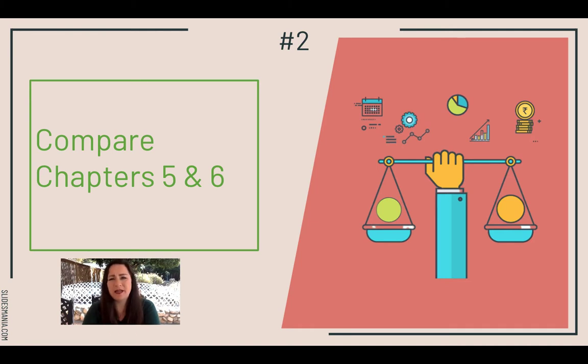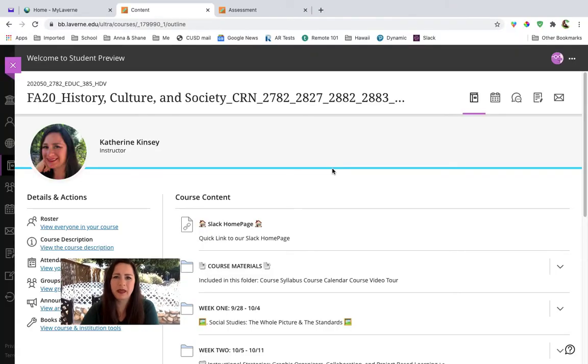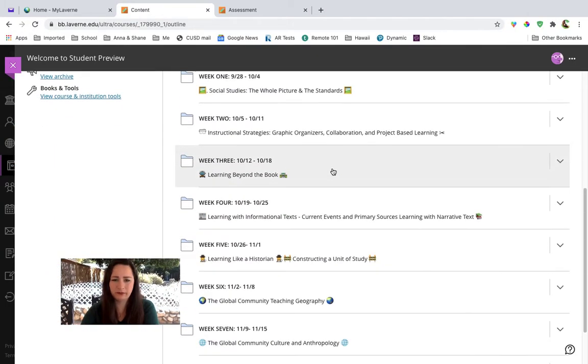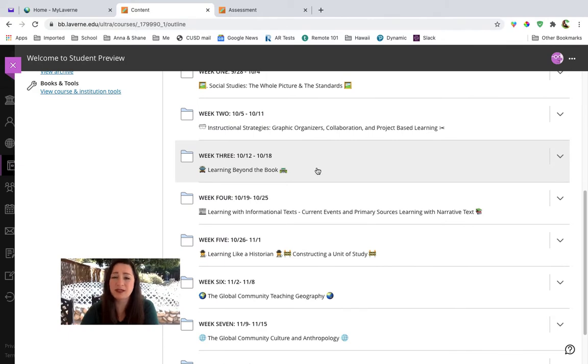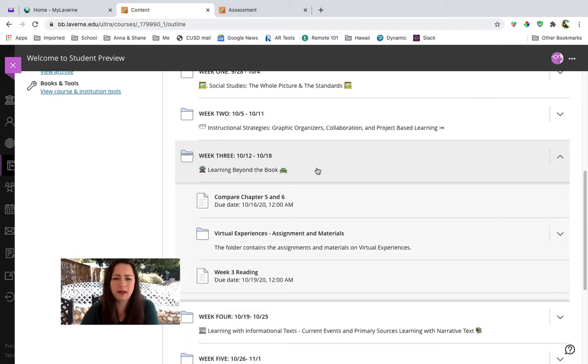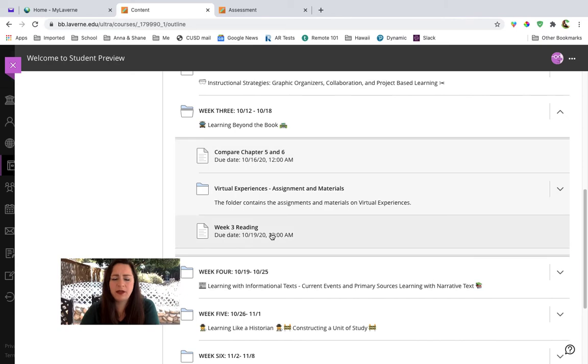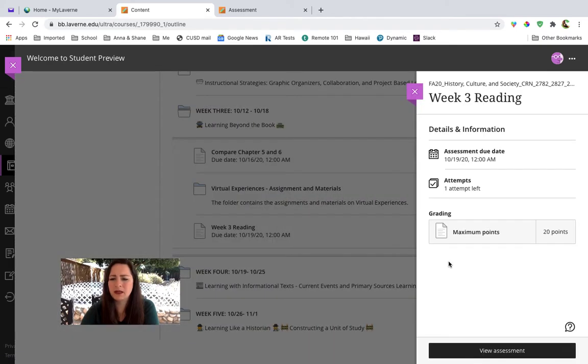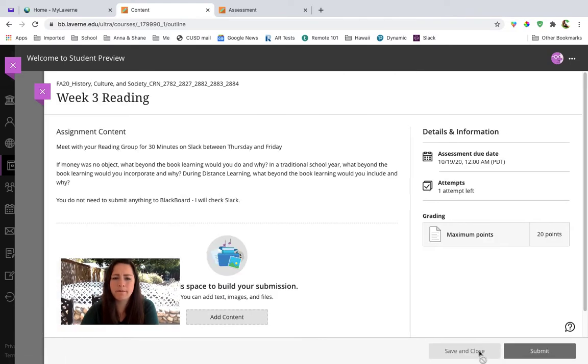So task 2 is to compare chapter 5 and 6. Okay, so here we are in Blackboard. Week 3 goes through Sunday at midnight. And the week 3 reading, if you click on this, and remember you have to go to view assessment, is chapters 5 and 6.